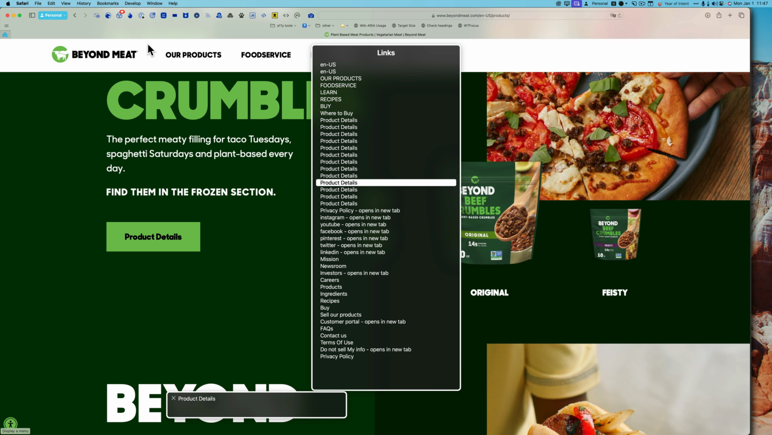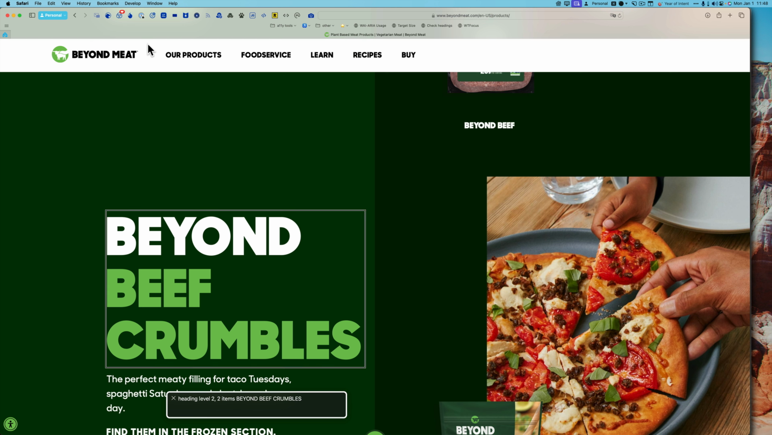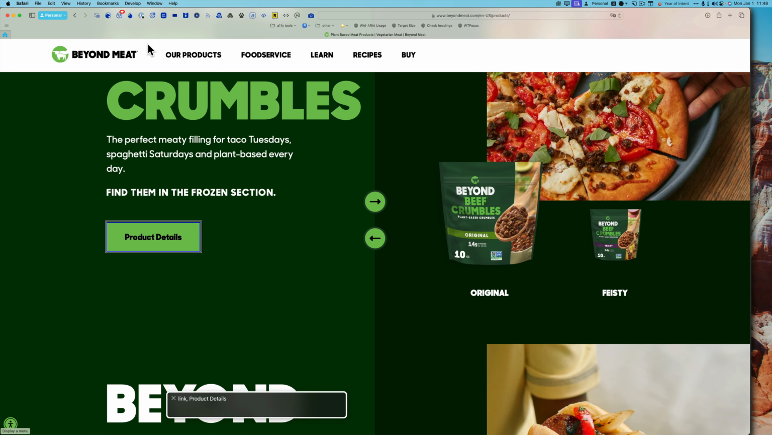Because it also doesn't say where product details, so let's go to the headings menu, on item 2, Beyond Sausage. Here we have our products as the heading level 1, and then you have all the different headings underneath. Beyond Breakfast, Beyond Beef Crumbles, and these are actually pretty good. So you go to Beyond heading level 2, Crumbles, items, Beyond Beef Crumbles, and then you can go with Control Alt and right: the perfect meat filling for Taco Tuesdays, spaghetti sauce, find them in the frozen section, link, product details, and then you get link product details. So it's in context, it's okay.